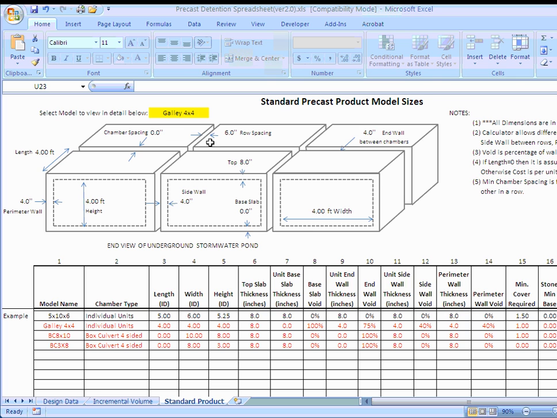So now up top here, you can look at your different dimensions based on what the product is. If I look at my box culvert, it'll show row spacing of 0 and chamber spacing of 0. It'll give me sidewall thickness, base slab top, and inside dimensions. And then if I change this to, say, galley 4x4, you'll notice that it had added in 6 inches for my row spacing, 0 for chamber spacing, the length of my units is at 4 feet, and so forth.